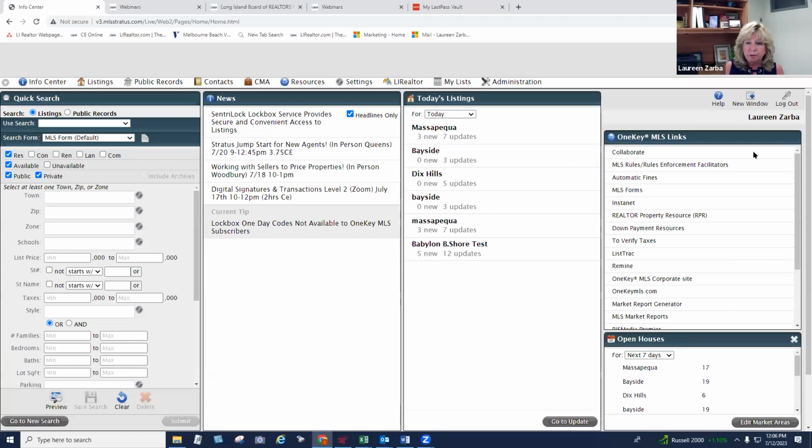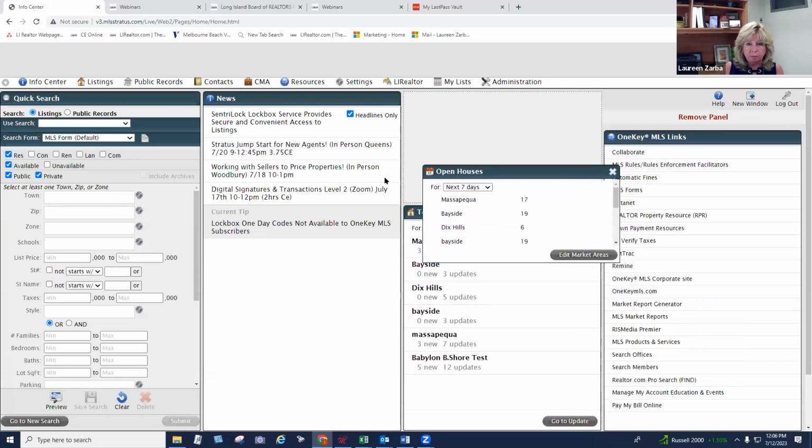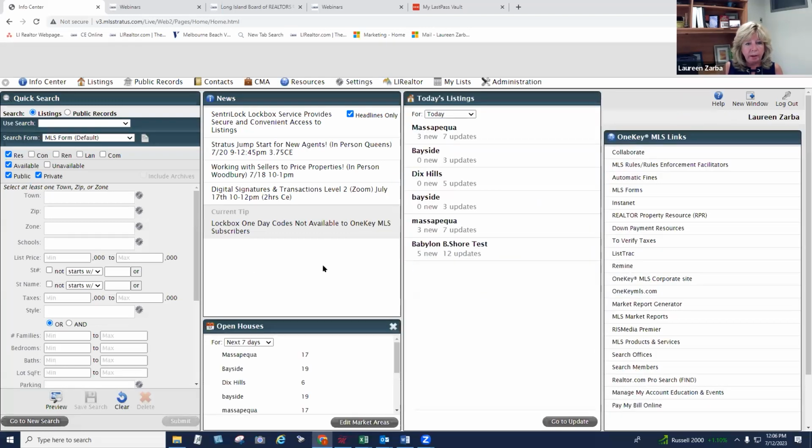Also, the panels can be dragged, okay? So if you're a dragger like I am, you can do that. Over on the right side is your One Key MLS links. This is really important information that'll link you to a lot of the programs that you have benefits to, which I'm not teaching you all of those today. We're just doing Stratus, but you have links to a lot of good information over here. All right, starting with that.